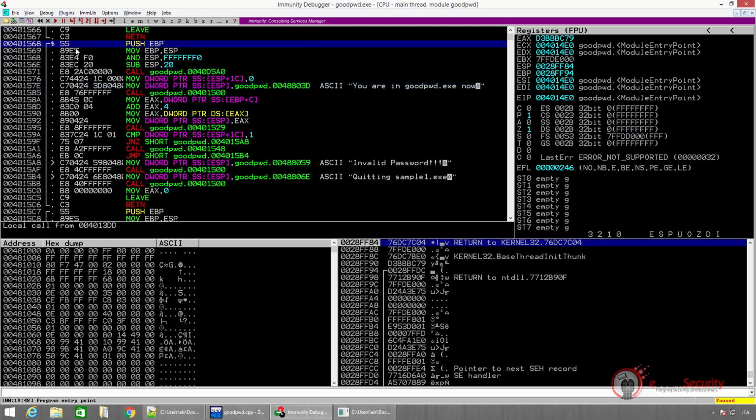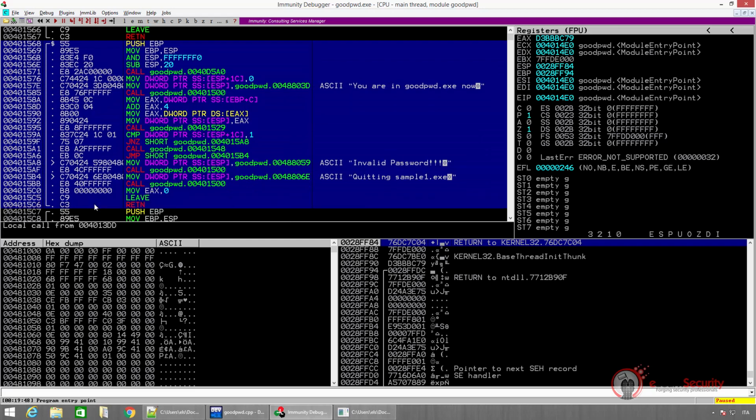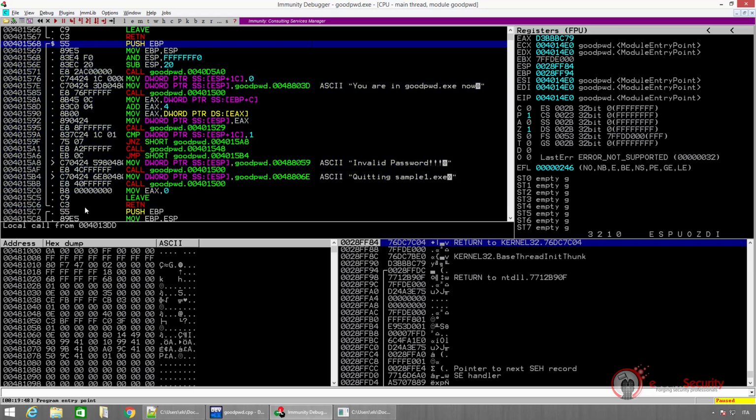On the left, we can see that Immunity identifies the entire function with a vertical line. All the instructions in here are part of this function. Therefore, they start at this address and end here.